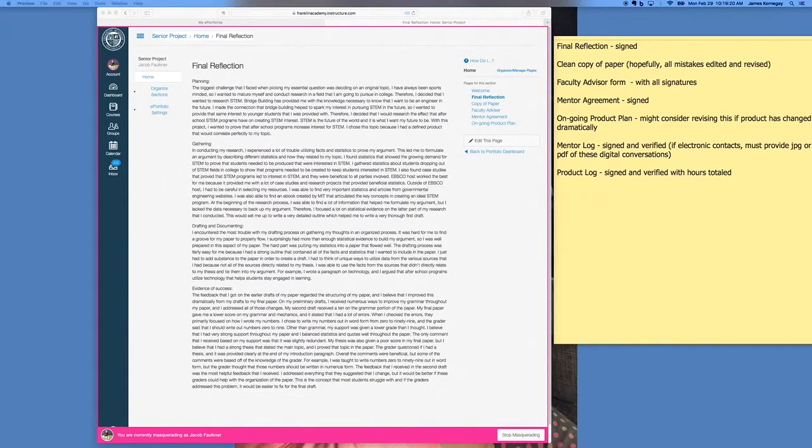And you see here my final reflection is on this page. It's nice and neat. It's in the same order. It's really thorough and thought out. So now whenever the judges click on the final reflection page, they're going to see the reflection here. Now, some of the documents are going to be a little bit different. You can upload your paper this exact same way. You can copy and paste it.